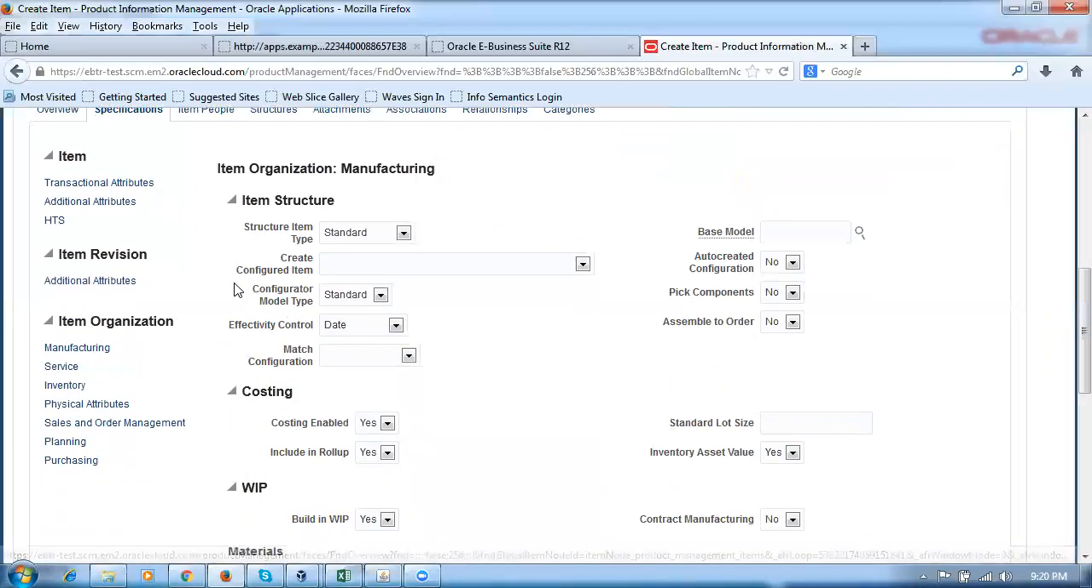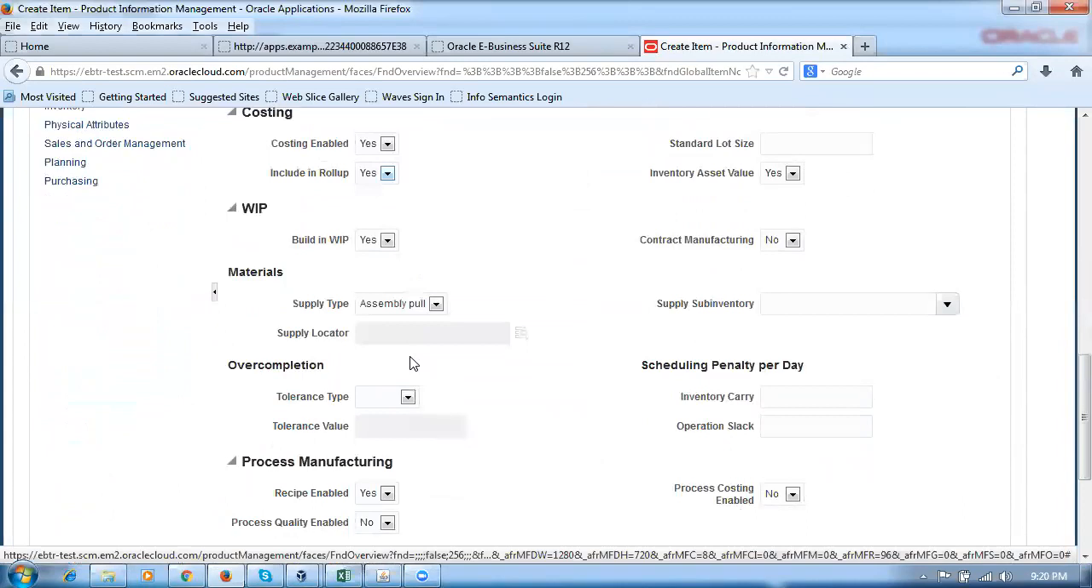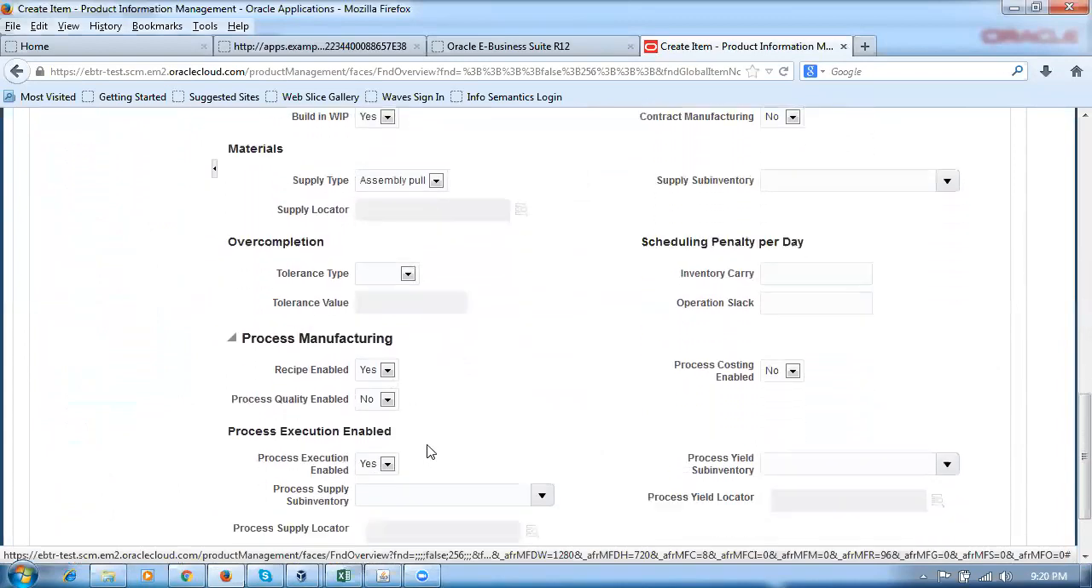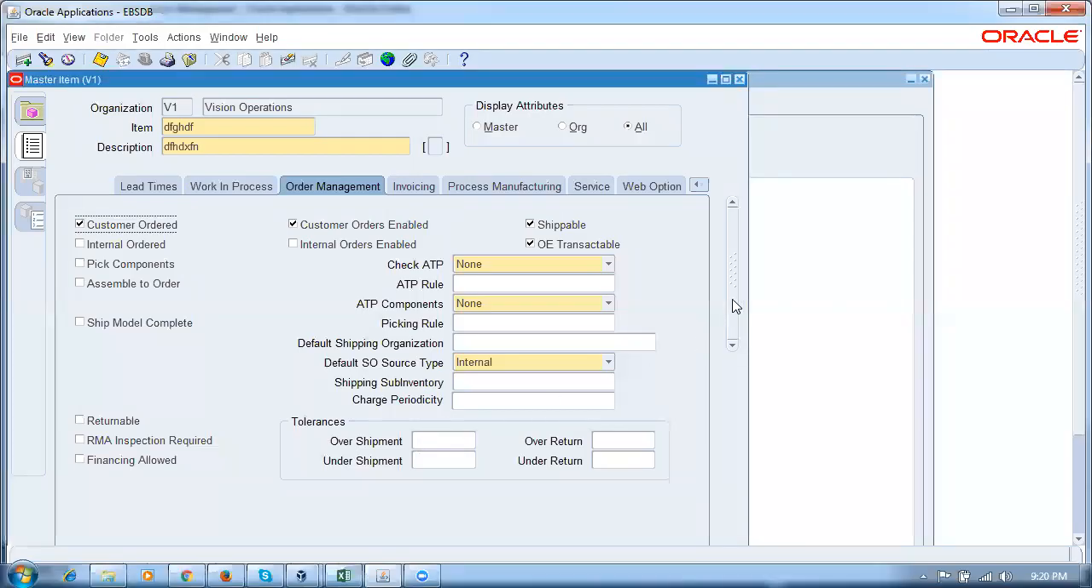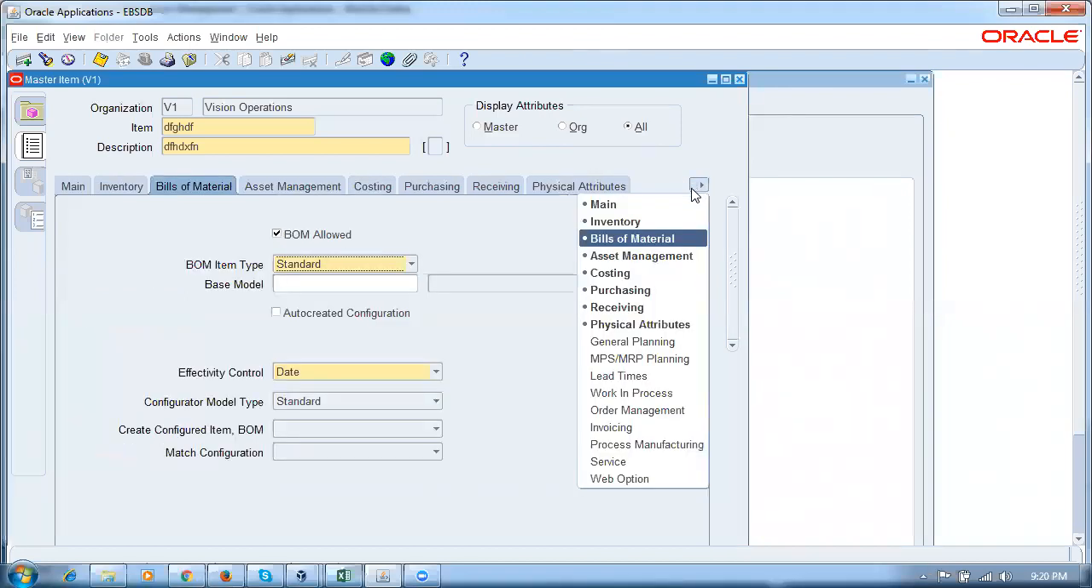If I click on the specifications, you can see what happens with all these 7. So for example, if you click on the manufacturing, I'm already in the manufacturing. So here, the BOM is there, the WIP is there, the costing is there. So many things have been clubbed together, the process manufacturing. So many attributes have been clubbed. Here, the BOM is a separate tab region. The WIP is a separate tab region.